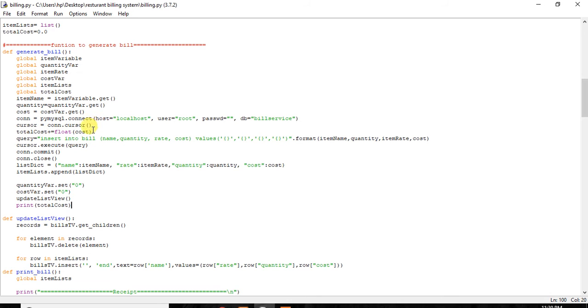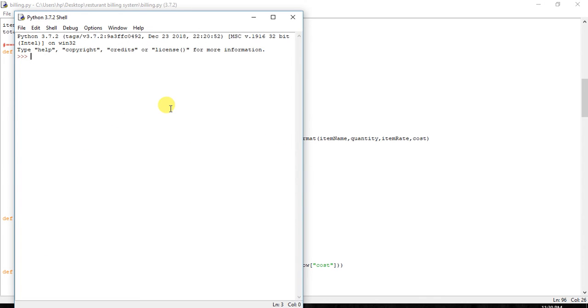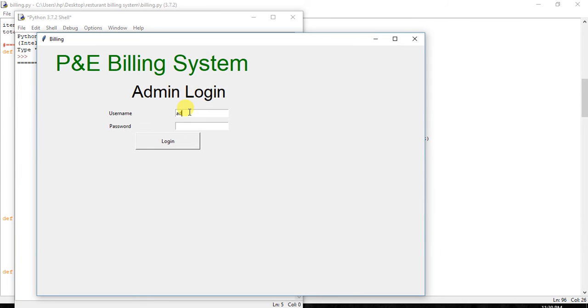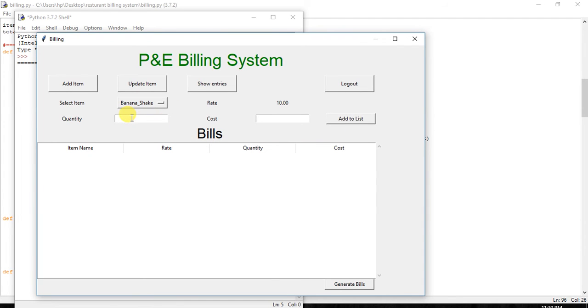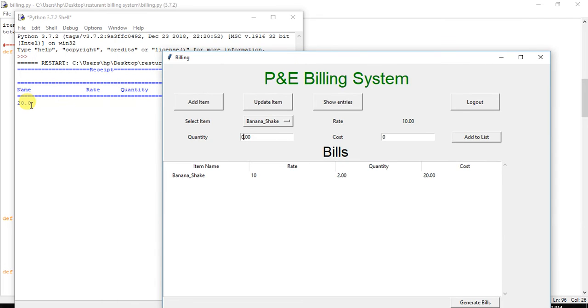This is my total cost. I will make this after the insertion. Let's make it. Now this has been made. I will make two. Let's generate bill. Sorry for this. Add to list, and the total cost is 20.